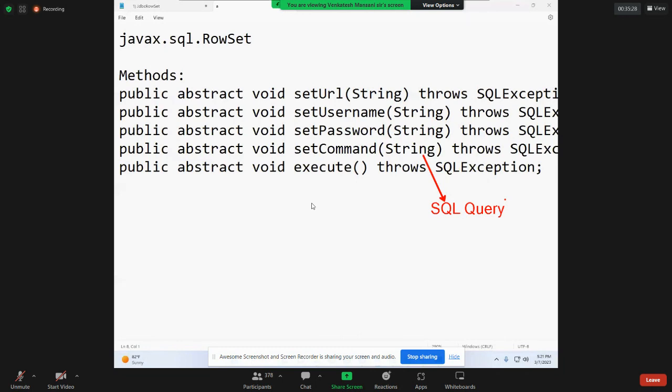All public methods, all abstract methods, all throw SQLException only. Public, abstract, void, it will be common. Throws SQLException is common.